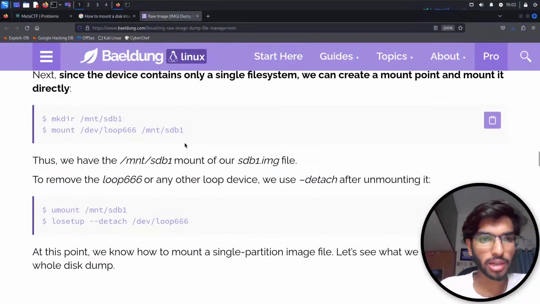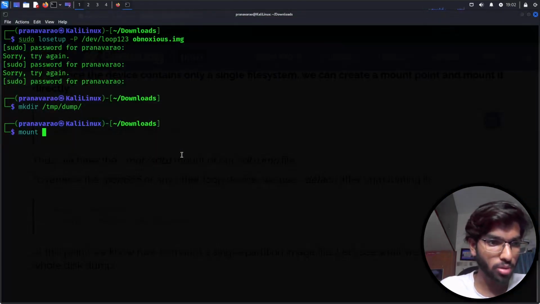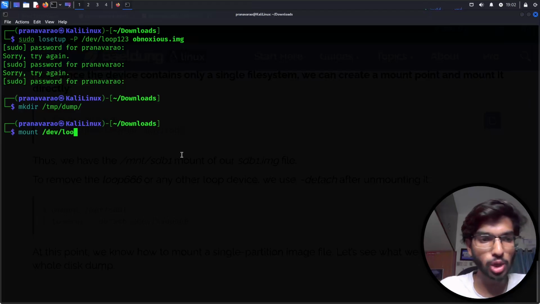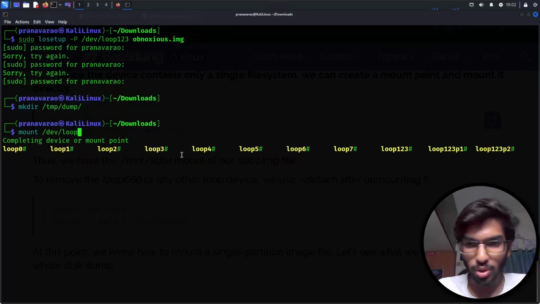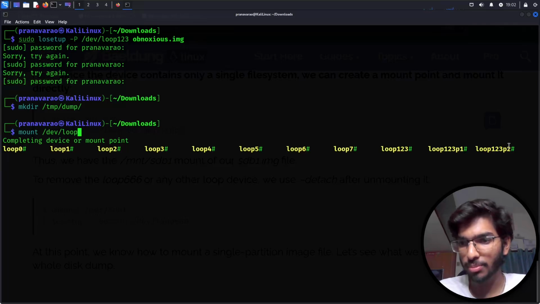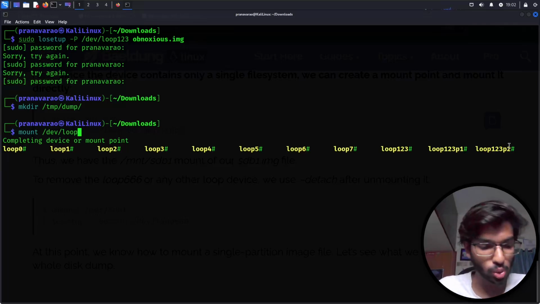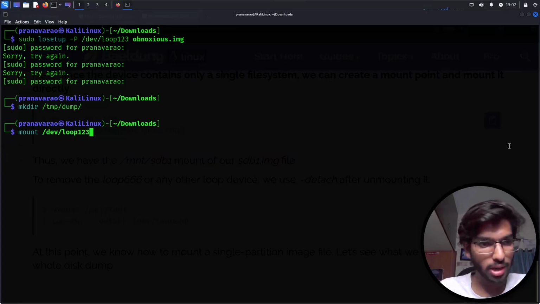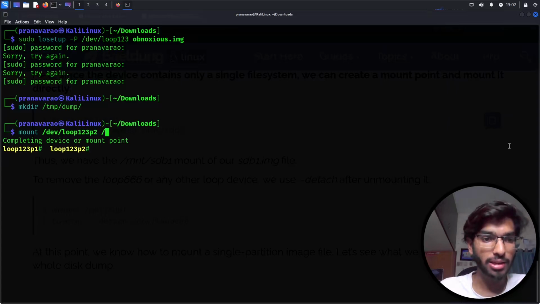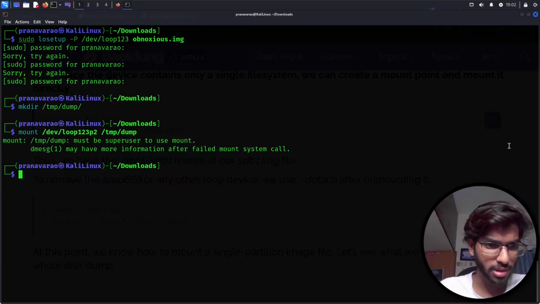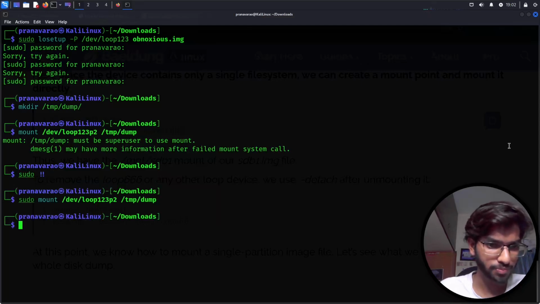Now let's mount this loop and the partition which is there into this folder. So mount, then I'm going to specify the loop address which I had. So you can see here in loop123, I have p1 and p2, which is partition 1 and partition 2. So I'll only be using partition 2. So I'll specify it as p2, and then my address, which is temp and dump. Yeah, that should do it. Must be super user. Okay, sudo.